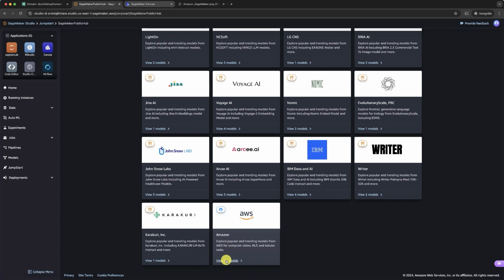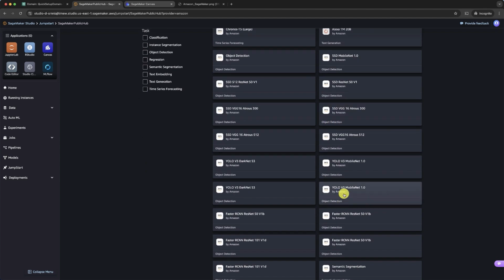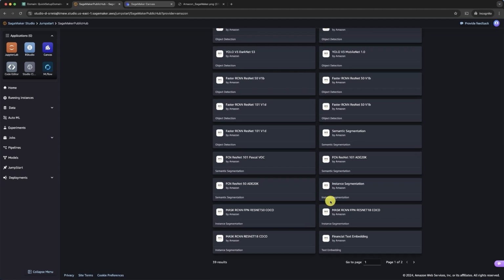And for example, if we have a look at the 39 models of AWS, you will find many models for different types of tasks like classification, instance segmentation, object detection, regression, text embedding, text generation, time series forecasting. And you have all the models here for those different tasks. For example, you have Chronos T5 for time series forecasting. You have Alexa for text generation, of course. The very powerful SSD models for object detection. You have YOLO V3, of course, for object detection, a very powerful one, and many others, you see?